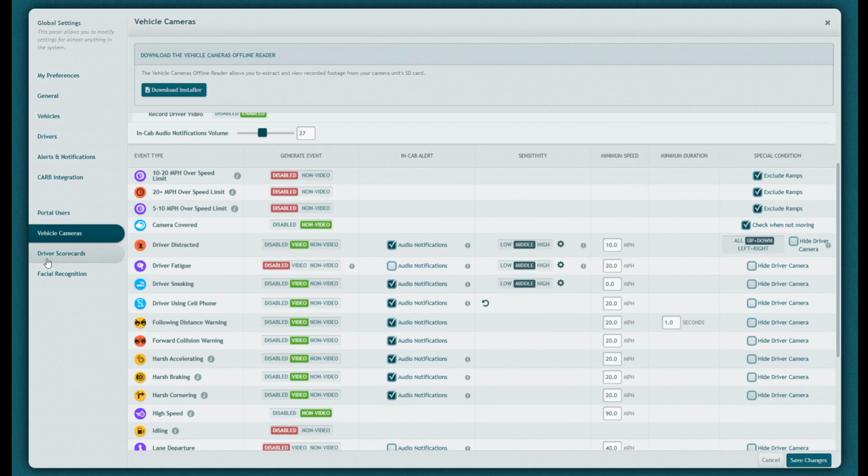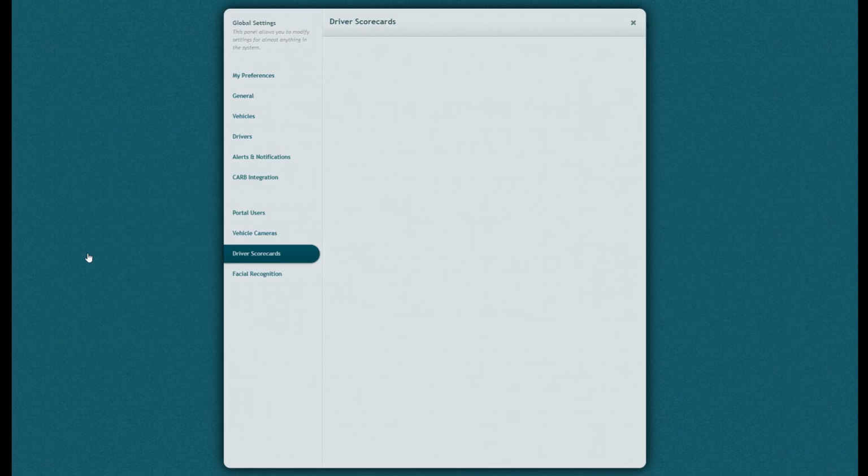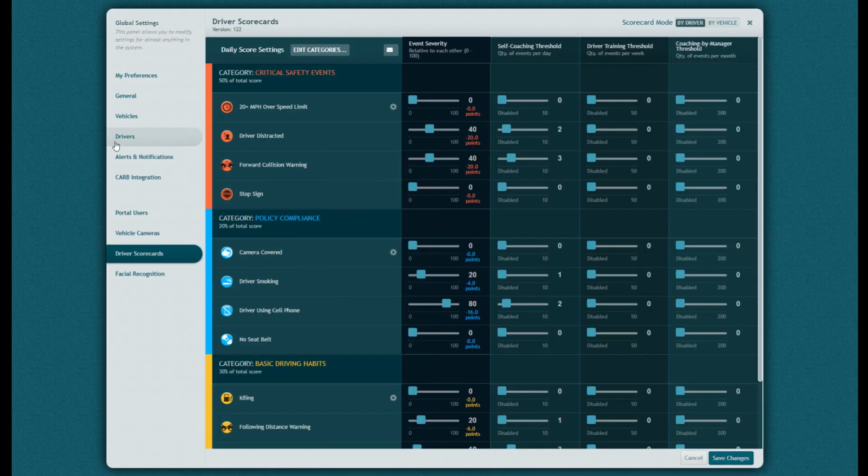The driver scorecard section is where you'll configure how driver performance is measured and scored across your fleet. We'll cover this feature in much greater detail in a dedicated video, but here's a quick overview of what you'll find. At the top of the page, you can toggle the scorecard mode between driver or by vehicle, depending on how you want performance to be tracked and reported.